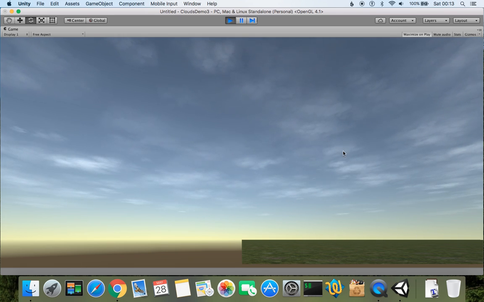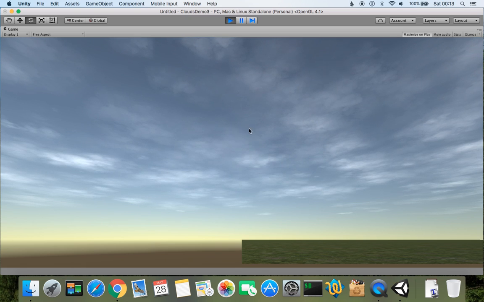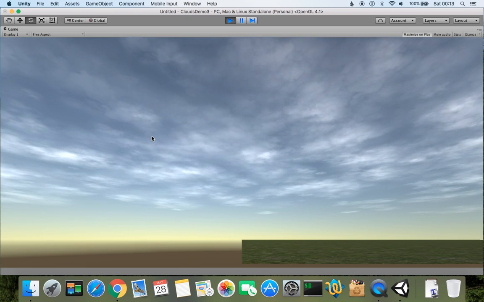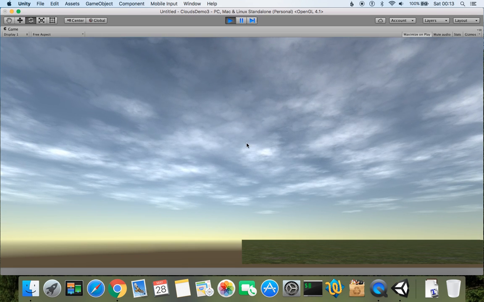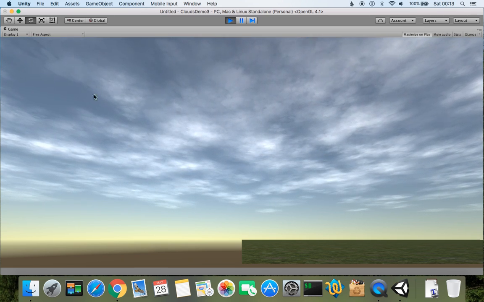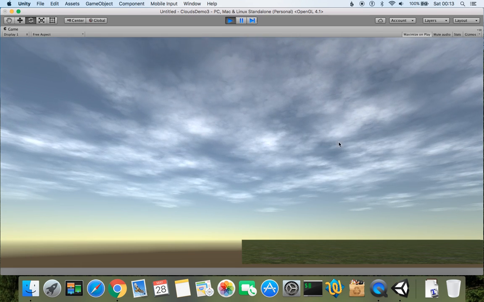So this basically concludes this tutorial on how to create very simple clouds which are being generated procedurally right here in Unity.